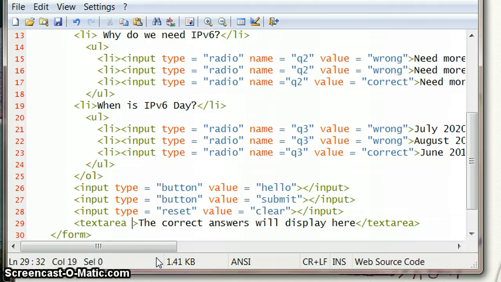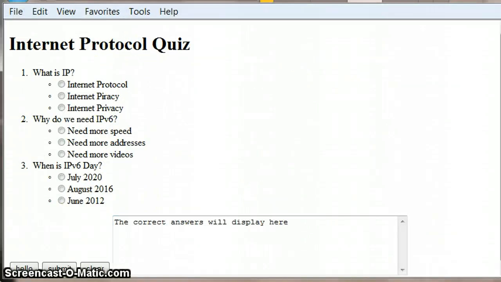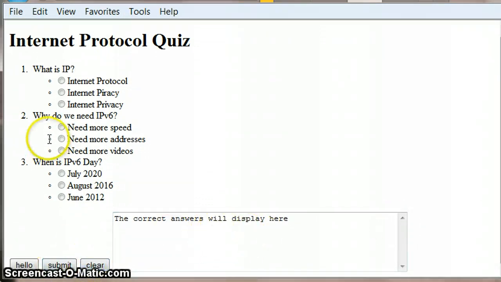So we're going to tell it that we want to have rows equals, let's choose about rows. We've got 3 questions, so 3 will be fine, but let's just have 6, so we've got space around there, and cols, which stands for columns, and let's have that as 60. So that's just kind of one line actually for each character almost. So save that and refresh it. And yeah, there's our text area, just slightly bigger, and there's our buttons.